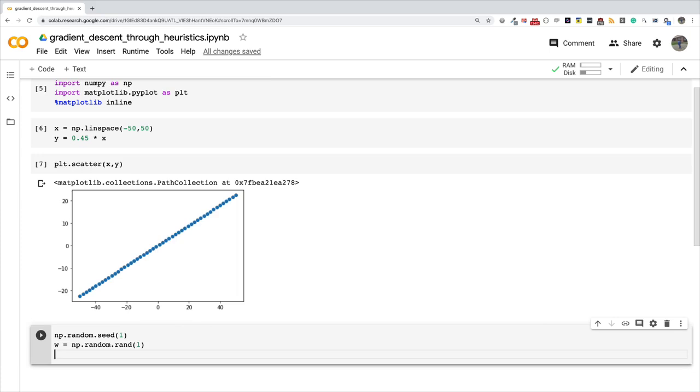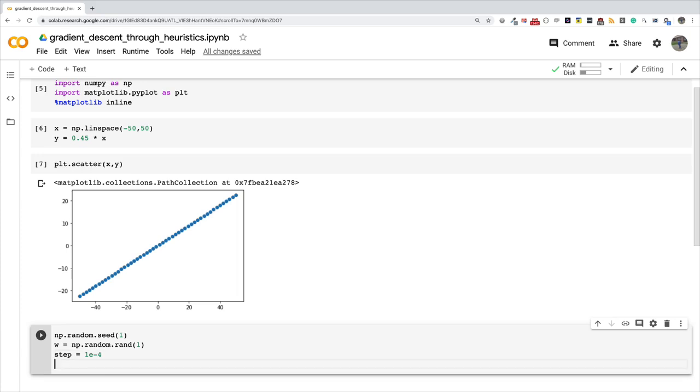Okay, and we'll also create a variable called step, which is very similar to, it's going to serve the purpose of the learning rate that I spoke about in the previous videos. Okay, and so I'm going to set it to 0.0001. And we're also going to choose the number of iterations. Here I call it epochs, and I'm going to set that to 5,000.